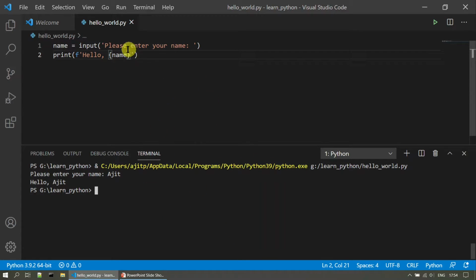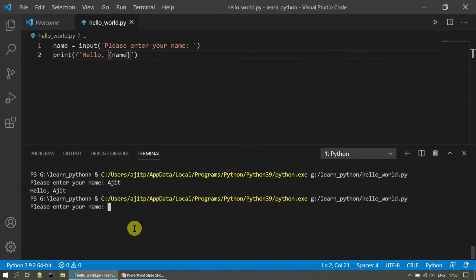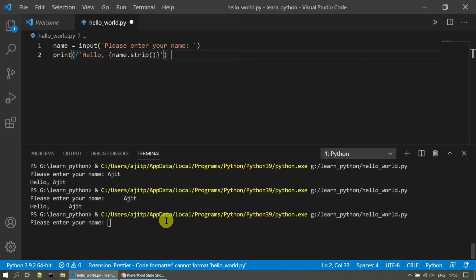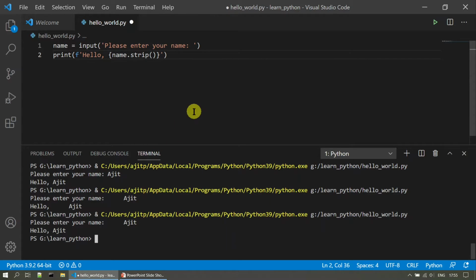And remember, I told you never to trust the user input, because you never know what the user is going to input. For example, I do this again and I say plus and then I say Ajit and then plus again, and you can see that this program is pretty bad. So what you could simply do is use one of the string methods, strip, and now let's see what happens. No matter what the input is, it's going to print it neat and clean.